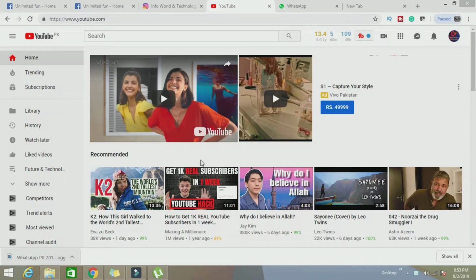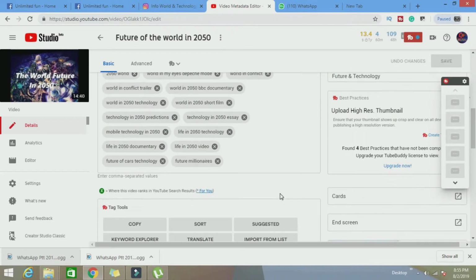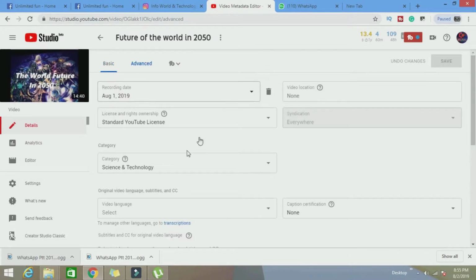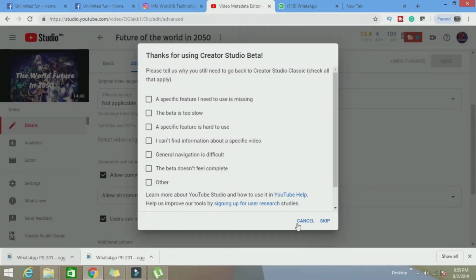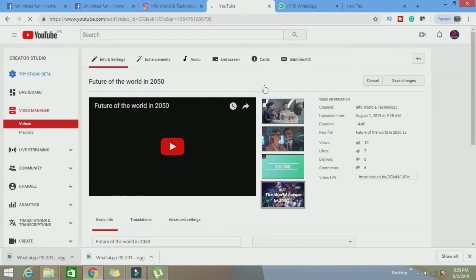Hi, today we'll see how we can increase views by end screens and cards. Now what we'll do, we'll go to Creator Studio. We'll go to a video where we want to add end screens and cards. We'll go on advanced. Let's go to Classic Creator Studio first.